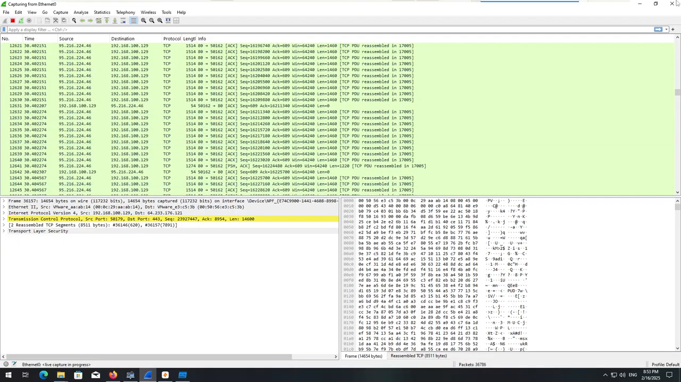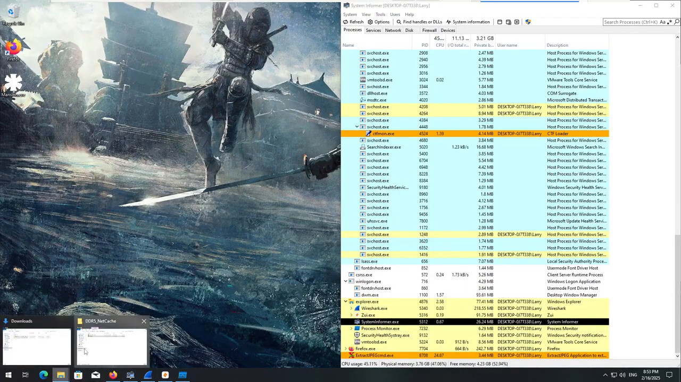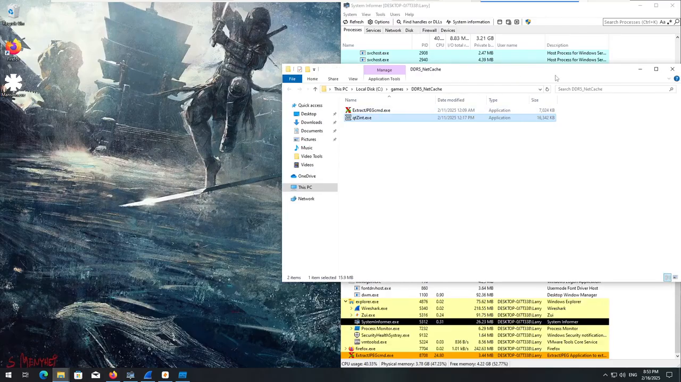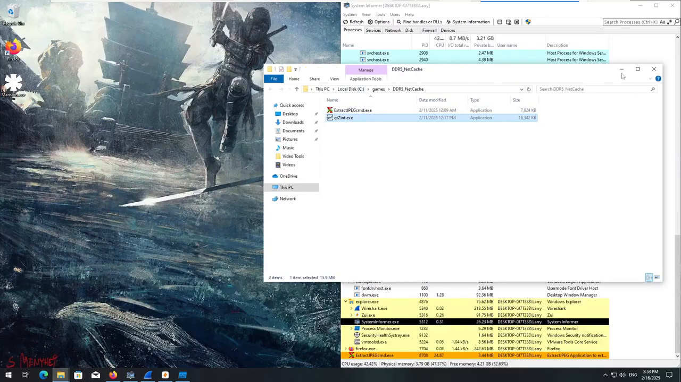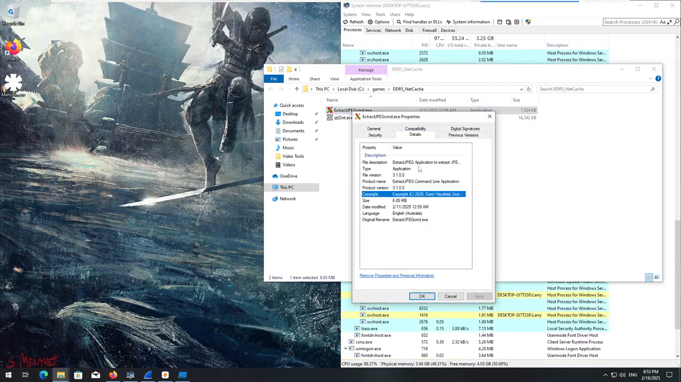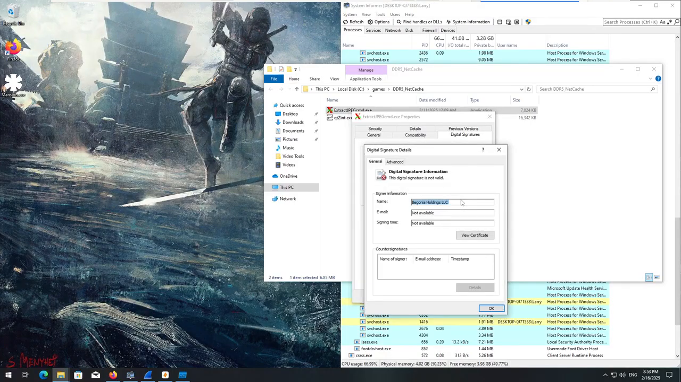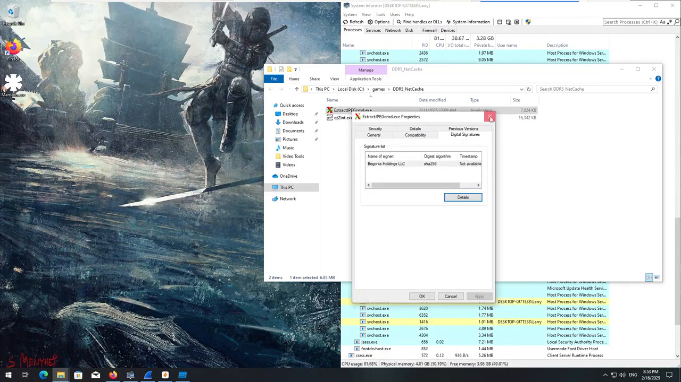Same thing. We'll minimize this, and just to show the other program, the host program has closed, and the other file that was in here, the qtzent.exe, is not running. Extract jpeg command.exe is. If I look at the properties for this, extract JPEG command line utility, digital signatures, Begonia Holdings, LLC. Digital signature is not valid.